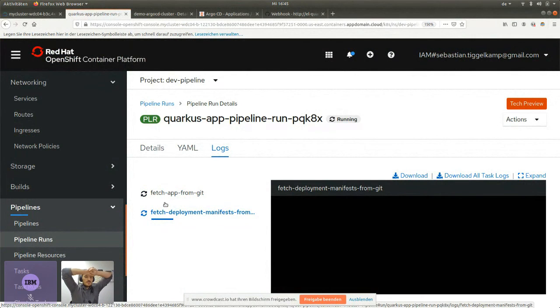So the Tekton pipeline is run as a service account, which is called pipeline. And for this service account, I just added the credentials for the Git repository and for the Docker registry.